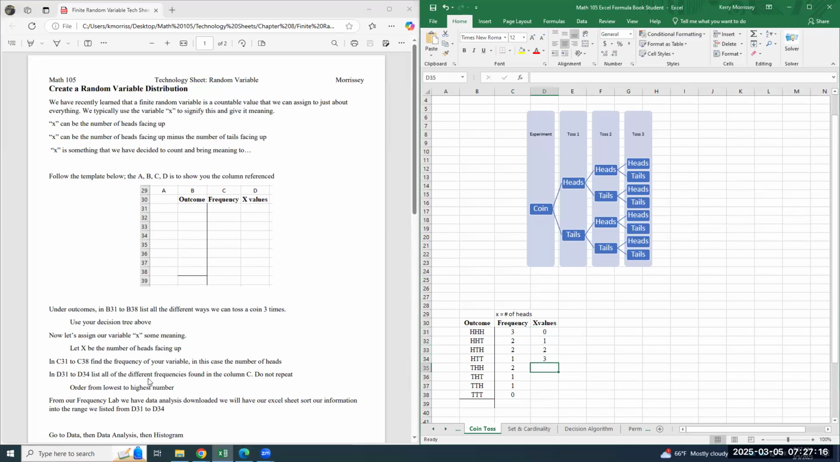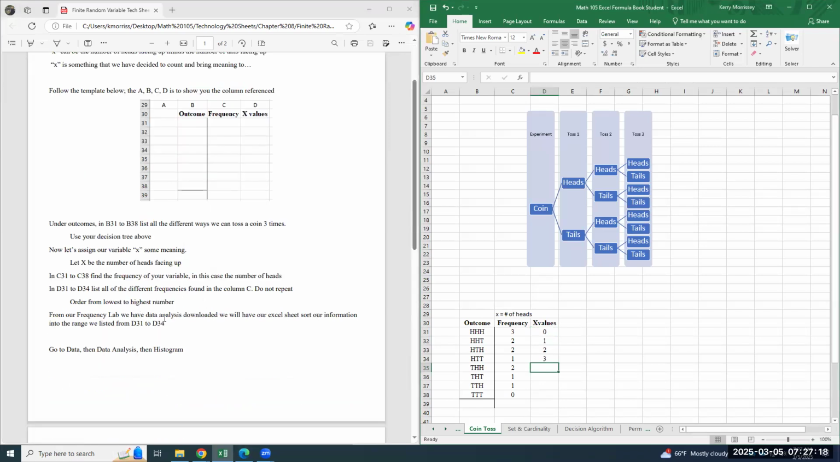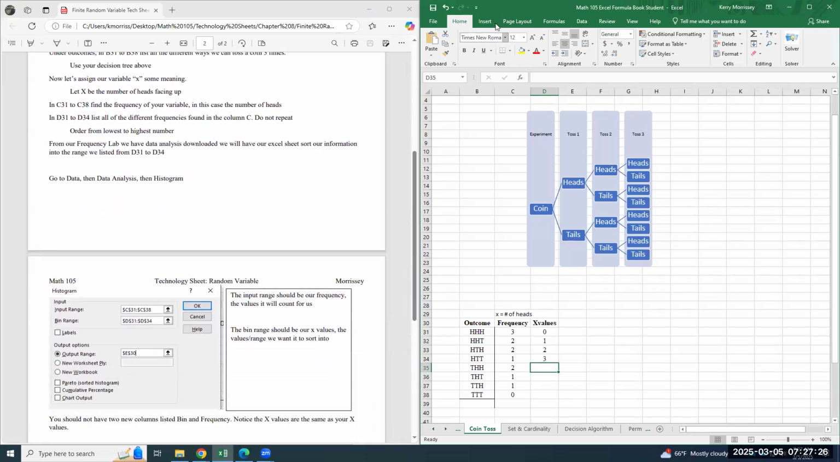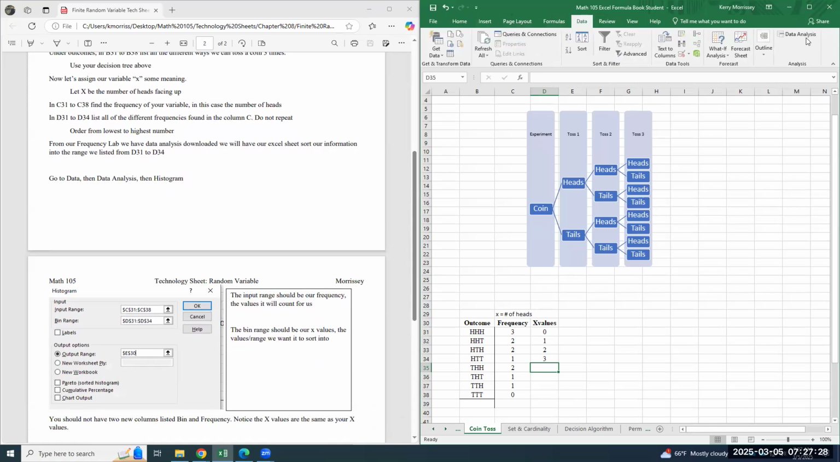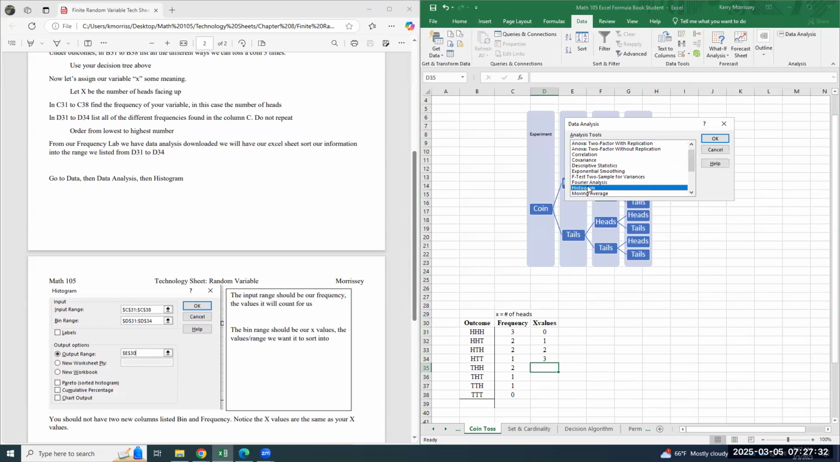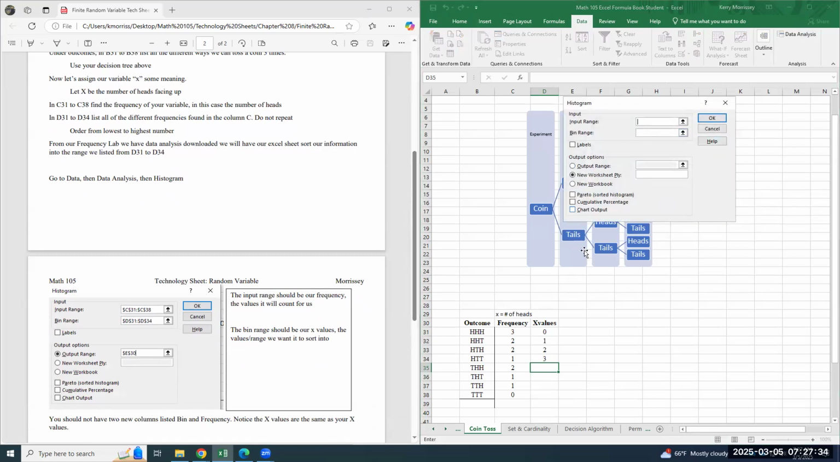There we go. So from our frequency lab, we have data analysis downloaded, and we have our Excel sheet sorted out in our information. So let's go to Data up here, Data Analysis. And I want my histogram, and I'm going to click OK.